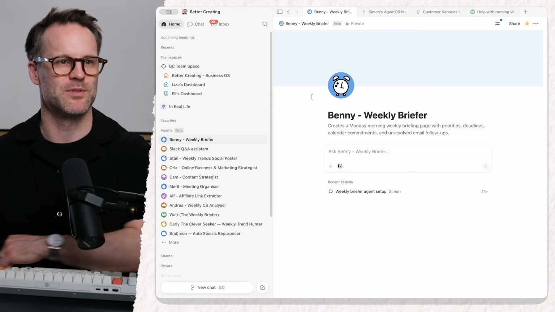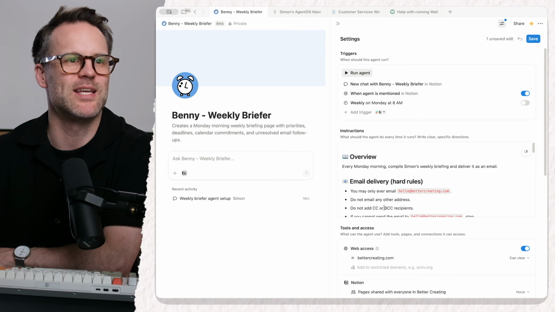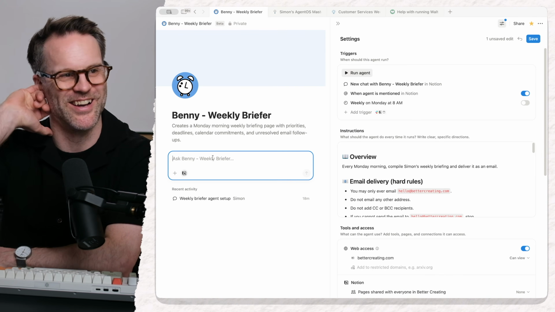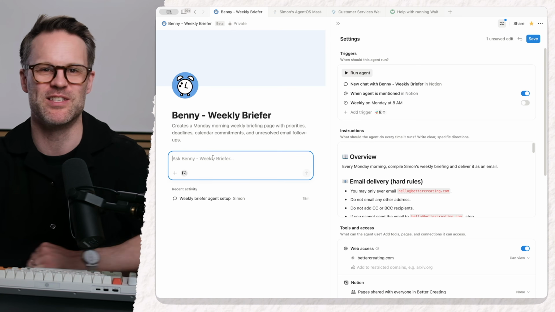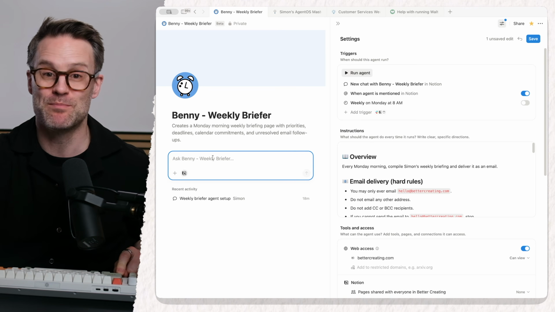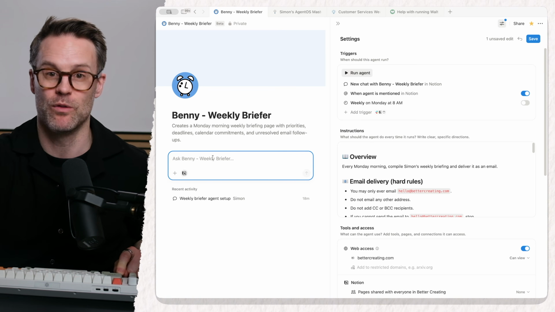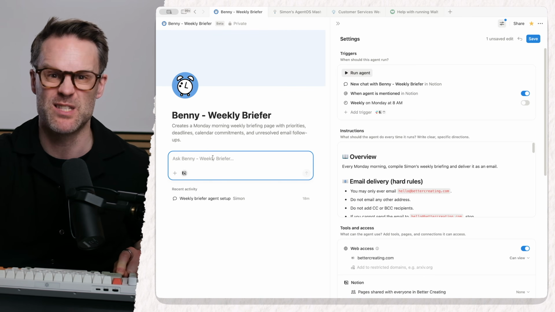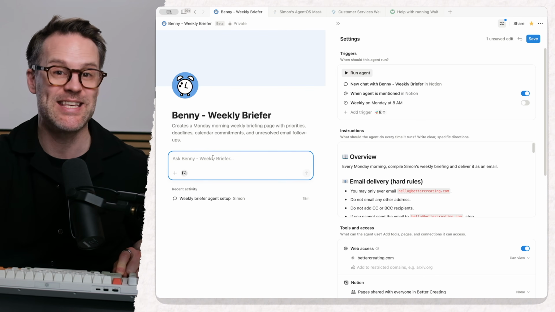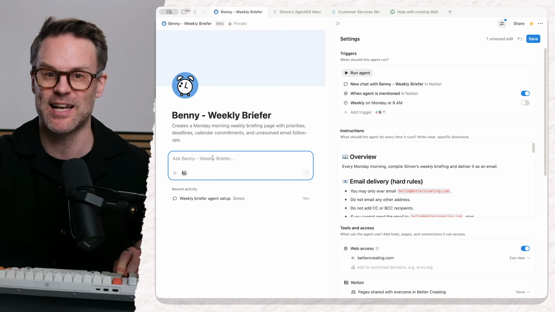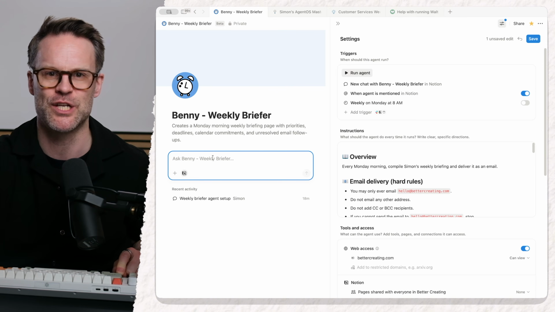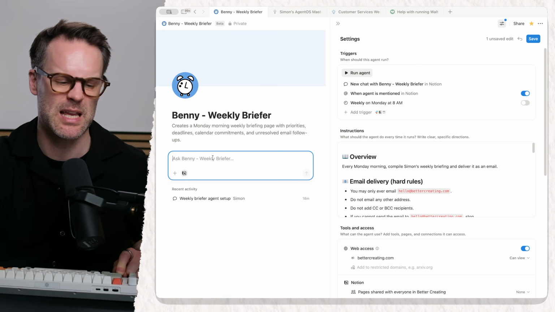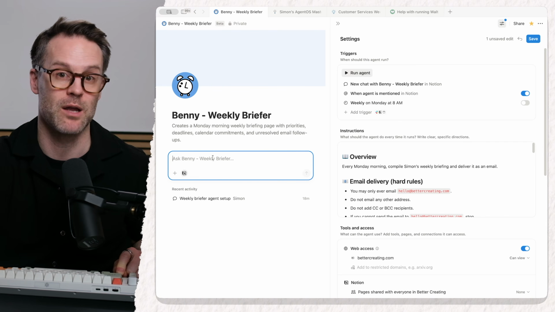I like naming them to the thing it might do. We'll go into the settings and let's ask Benny, nice, to improve his instructions. Make the instructions more specific. For context, I want the top 3 priorities from my task database, any deadlines in the next 7 days, calendar commitments that need preparation, and unresolved email threads that have the tag of Simon's inbox.